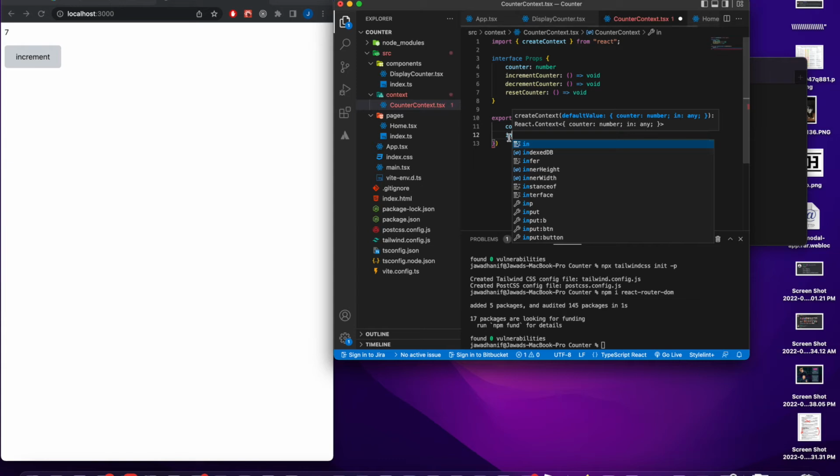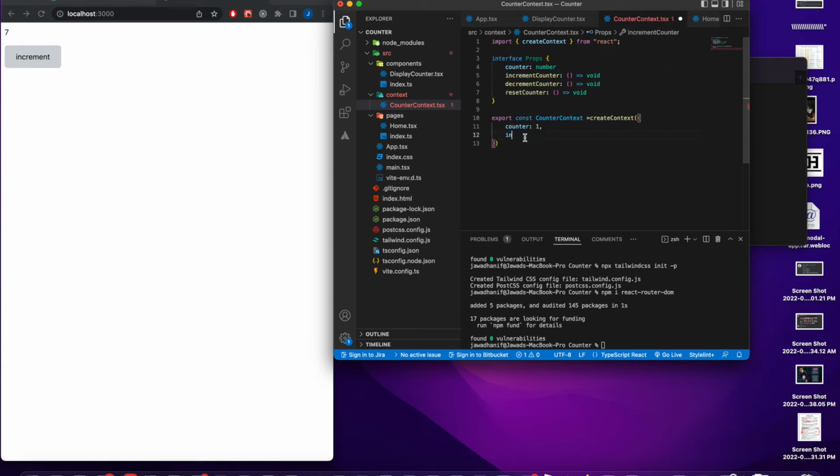incrementCounter is going to be basically a function. decrementCounter and resetCounter is the same thing. All right, now there's some errors, but that's because of TypeScript, and it's just saying you haven't used it basically.